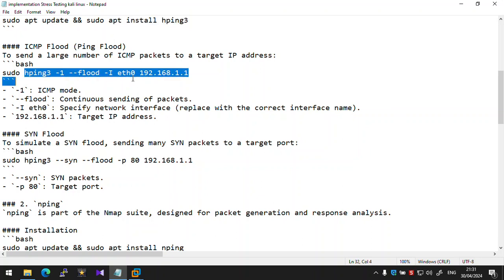With this command: hping3 -1 --flood -i eth0 and IP. -1 is ICMP mode, --flood is continuous sending of packets, -i eth0 specifies the network interface, or replace it with the correct interface name, and this IP is the target IP address.